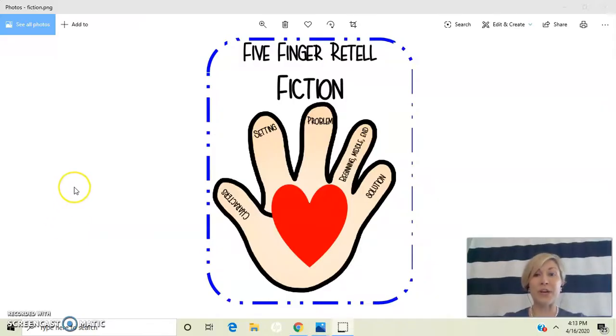So first we're talking about the 5-finger retell for fiction. You always want to have your child start on their thumb with retelling the main characters. Who are the main characters in the story? Then their pointer finger or index finger, they'll talk about the setting, where the story takes place. The middle finger, they'll talk about the problem in the story. The ring finger, the beginning, middle, and end. What are the important parts of the beginning, middle, and end of the story?